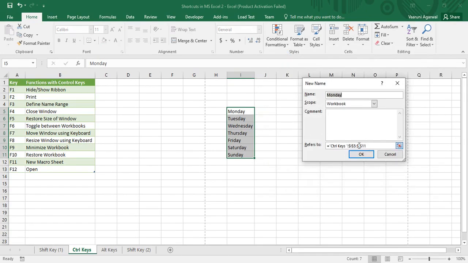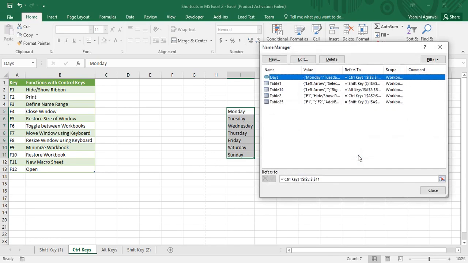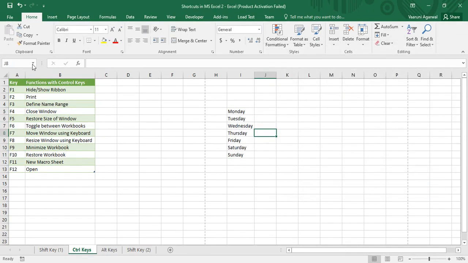This refers to the sheet named Control Keys. As you can see, my sheet name is Control Keys, along with the range of the data that I have selected. So what name do you want to give it? I'm going to give it Days, and I click on OK. You can see Days has been added. You can close this dialog box, and if you go here, you can see Days exists as a name range. If you click on Days, the range is referred to over here. This is the use of the name range, but we already knew that. So Ctrl F3 is a new shortcut for the name range.